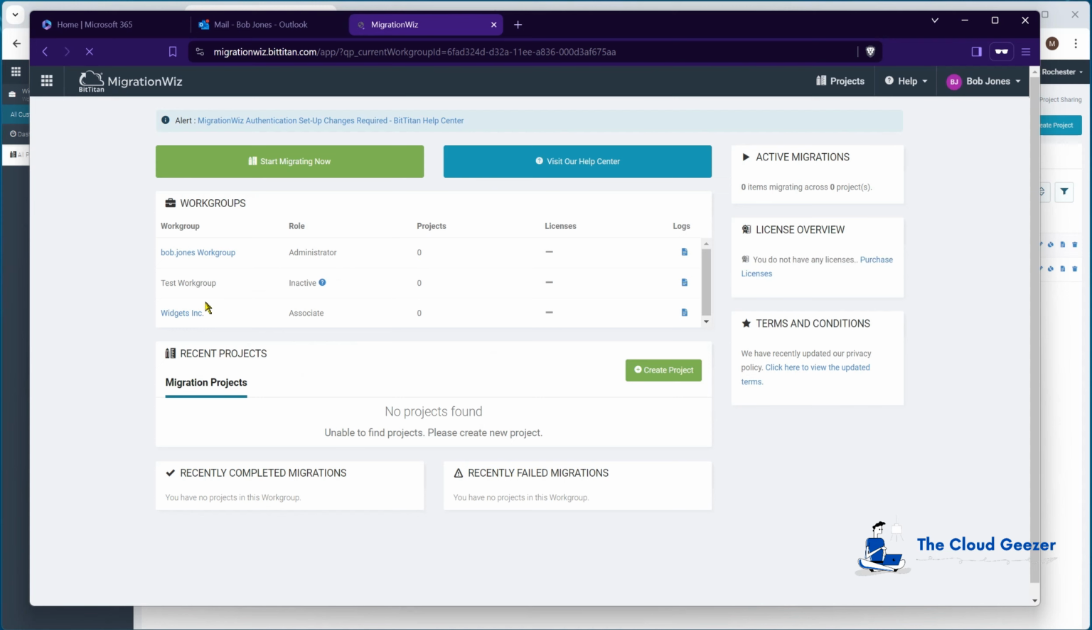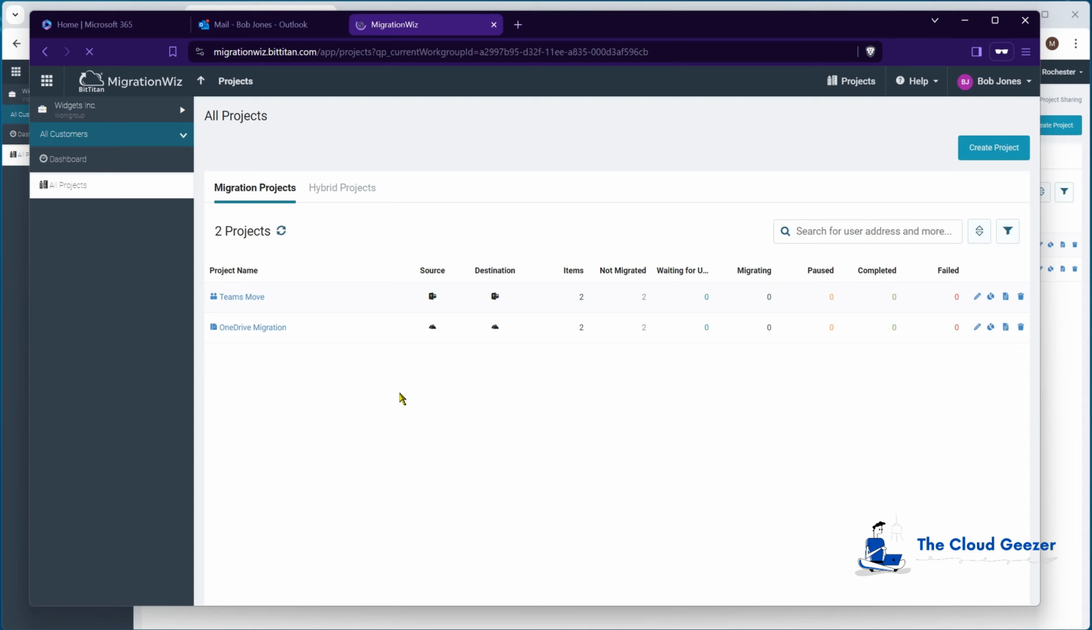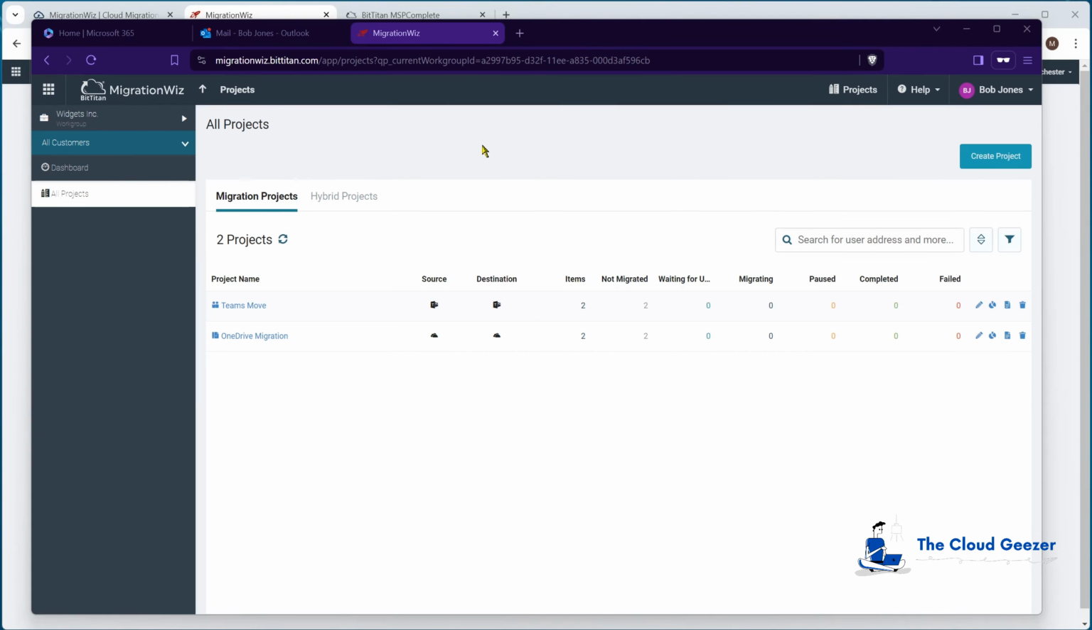So we can see here that he has had the Widgets Inc. one turn up here. So we click on Widgets Inc. And he should be able to see exactly what I see in the other screen. There we are. Look, there's the Teams Move, the OneDrive migration, and he's now got access to these projects. And what he can do as well, he's got access to go to around the different work groups. He's got his own work group that he's got full access in. He can do his own little projects in there if he wants to. But you can see for the Widgets Inc. one, he's got access into these.